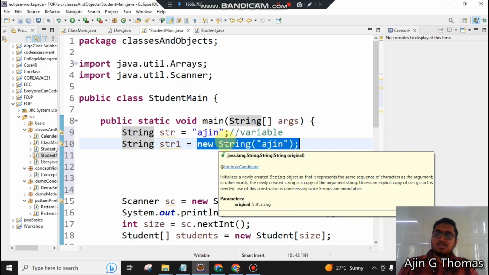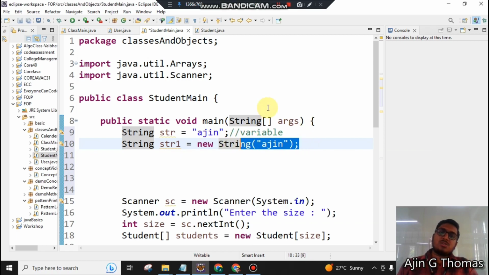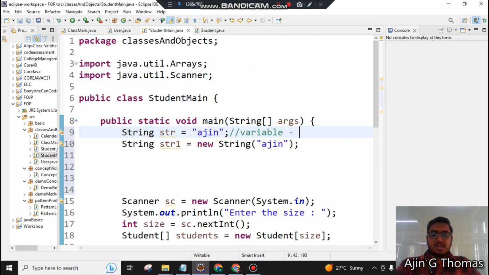Correct? So you can consider one thing. Here variable is in one memory pool. I am just giving you that idea as simple as possible. So you can consider one pool of memory is there where variable kind of items will be stored, and another pool of memory is there. Are you understanding what is pool of memory?